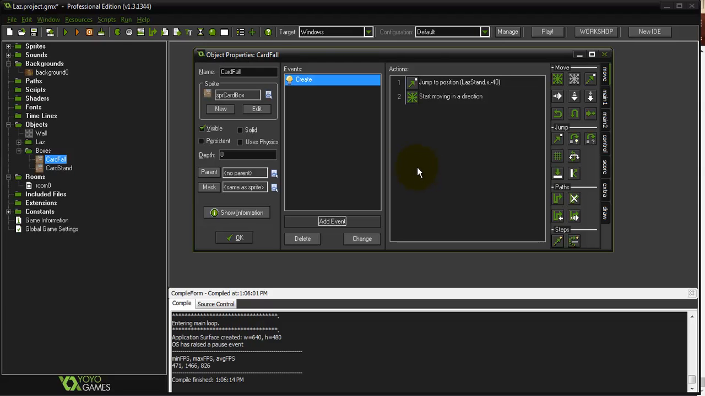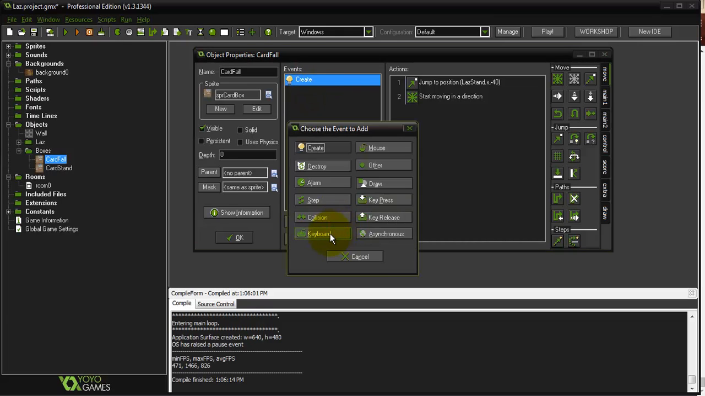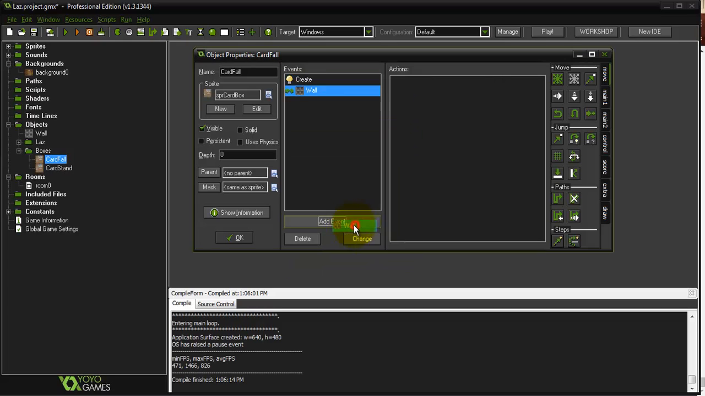Now we also need to handle stopping the box. So once this box hits a wall, it needs to stop moving. So I'm going to add an event, collision with a wall, and this will also work then with cardboard standing boxes, because remember, a card stand is a wall. So when a card fall hits a card stand, it will stop.